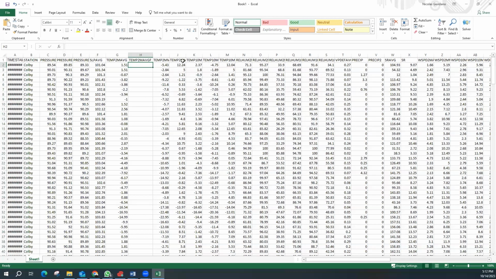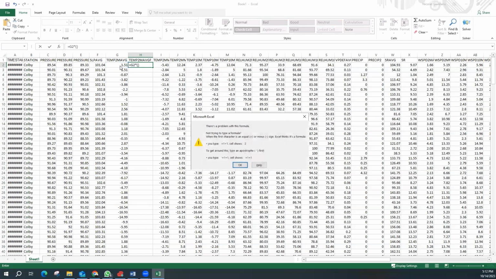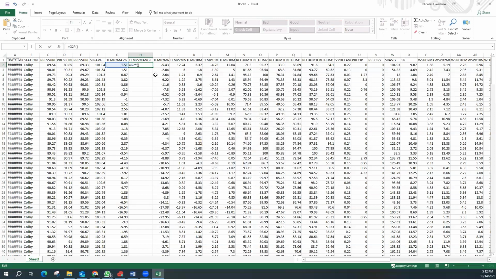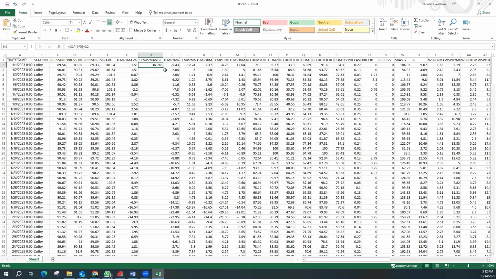So simply here, all we got to do is click on the equal sign. We need the temperature column, and we're going to multiply this one by 9 divided by 5, and then add on 32. So click on Enter. That's our temperature for the first day of the year in Colby in degrees Fahrenheit.